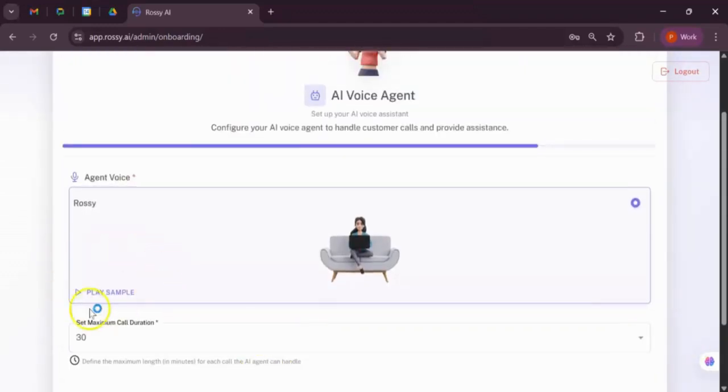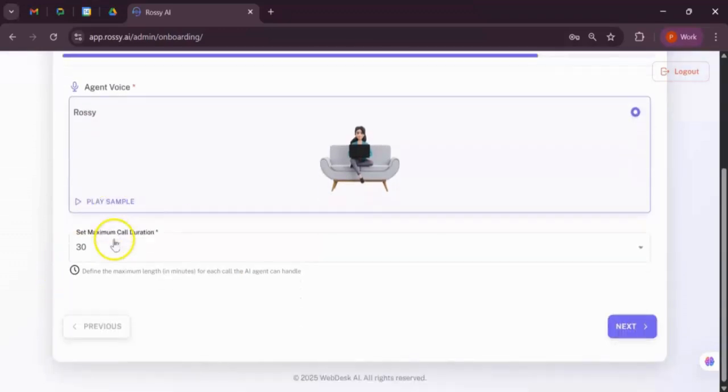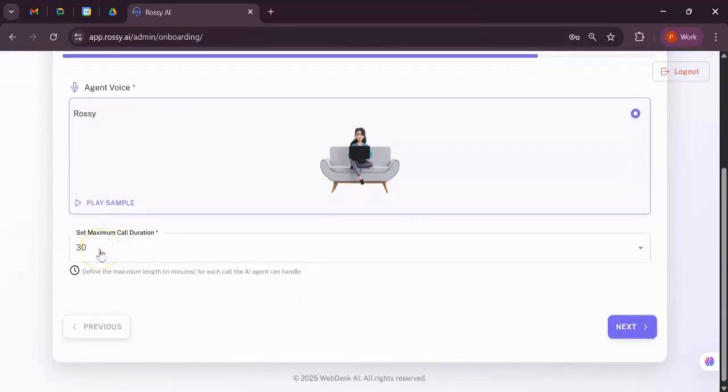This is going to give you a sample of how the agent voice is going to be and what the maximum call duration of your call is going to be. It basically defines the maximum length for each call the AI can handle.